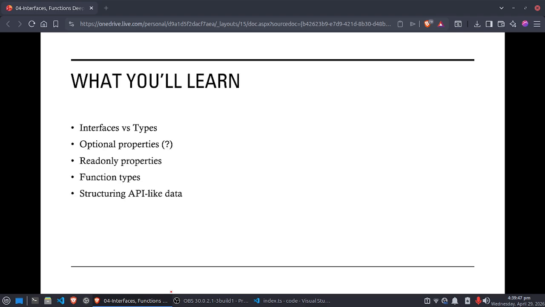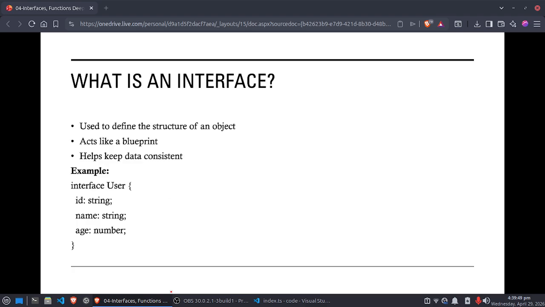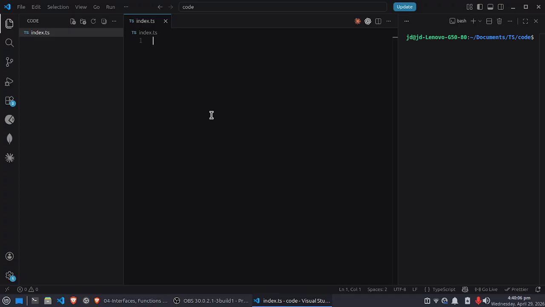Now, what is an interface? Think of an interface like a blueprint. Just like when you build a house, you need a plan. Same thing in coding. Interfaces define what an object should look like. Let me show you in VS Code and see this in a practical way.